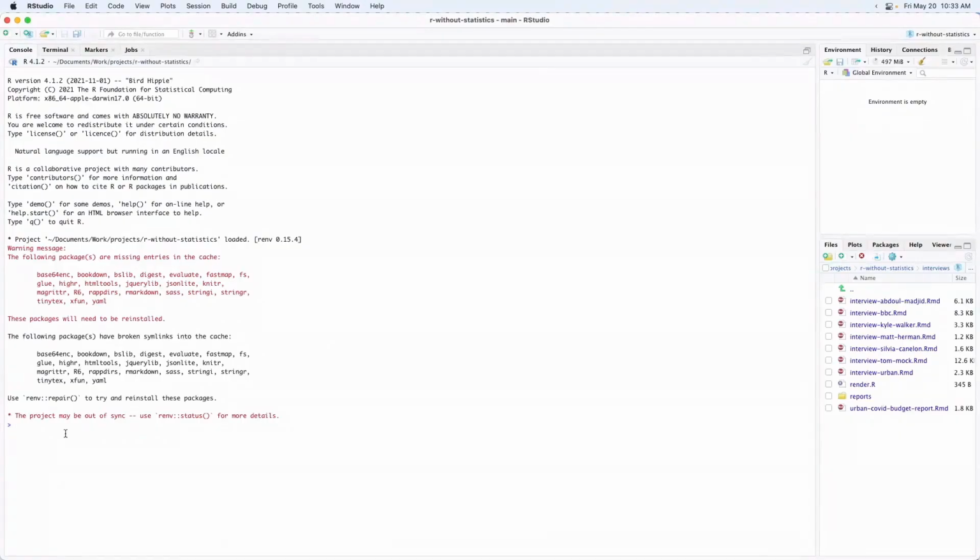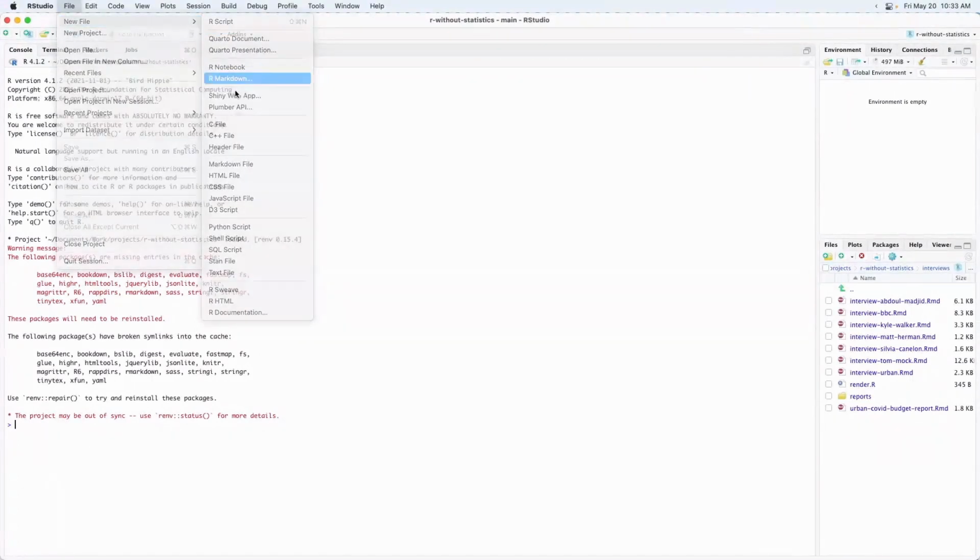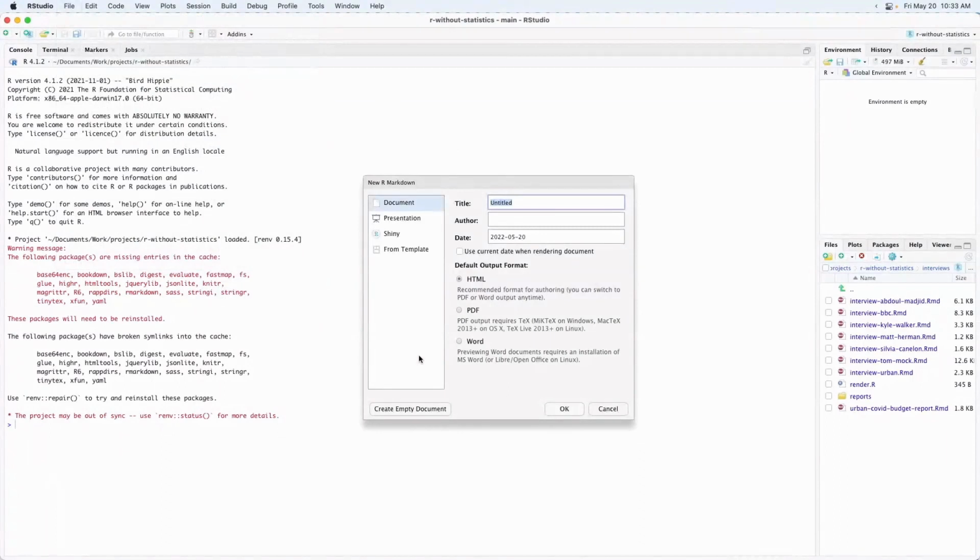So if I want to make a xaringan presentation, how do I get started? What's the way to do that? What I would recommend, because I'm looking at the RStudio IDE, is you could go to File and create a new R Markdown file. And then on the left-hand side, there's an option for making something from a template. So I would click that.